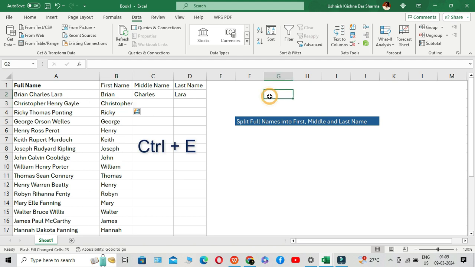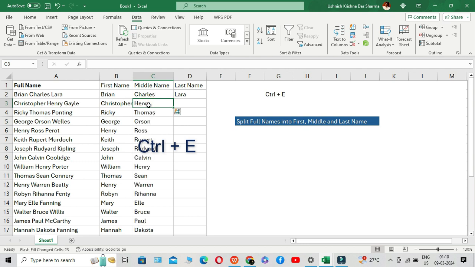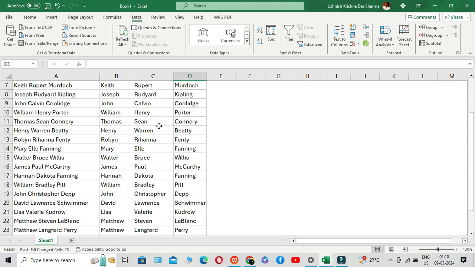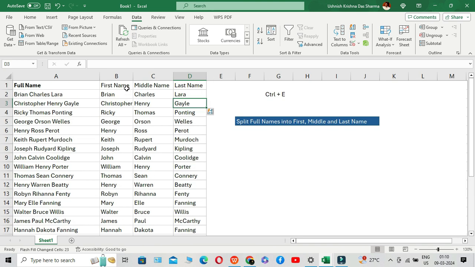Alright, so that is Control and E together, and here as well you press Control E, and again similarly here Control E, and you will see your job is done. It hardly takes any time. Now I will show you another method.